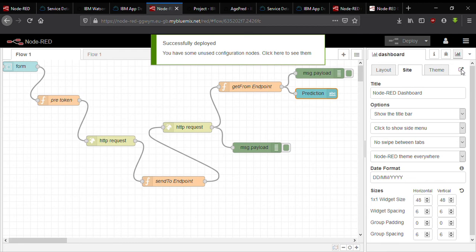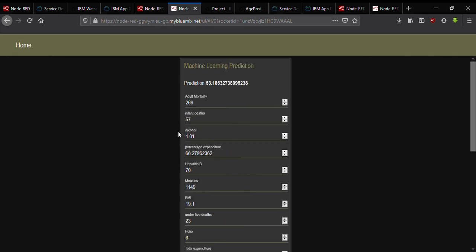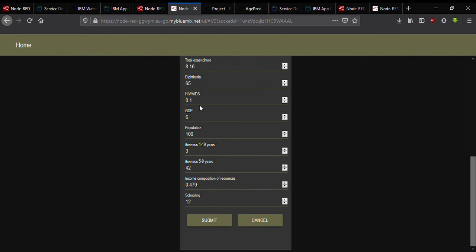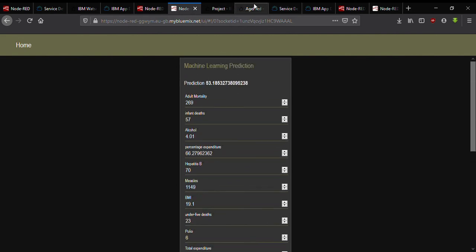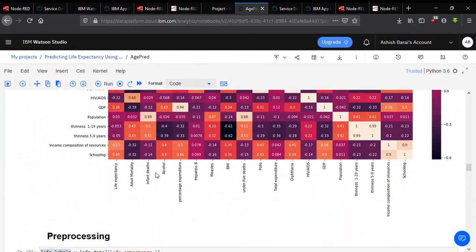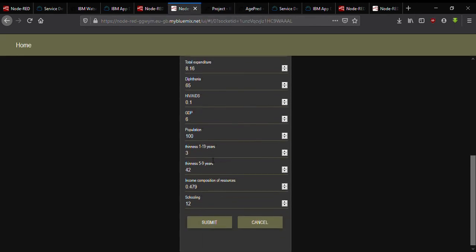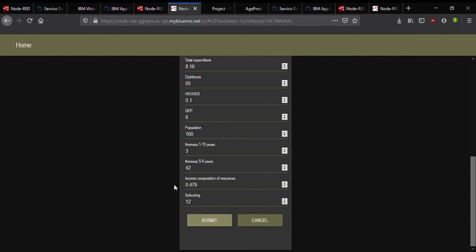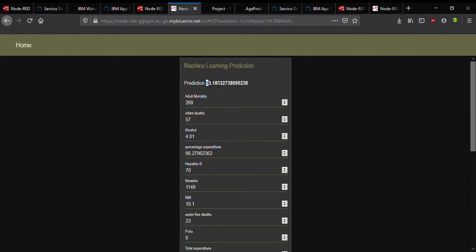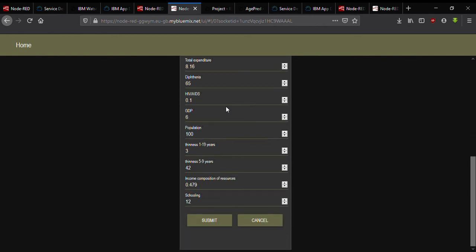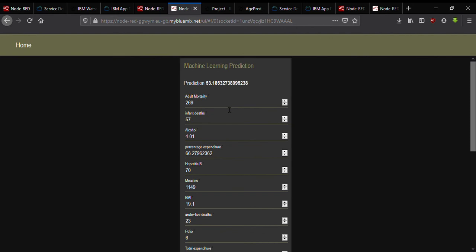You can go and click this one, and this will open this page here. Now these values I've already put before. These are the same values which you will get from this one, just the same thing. So if I click on submit, I'll get the prediction as 53.18. So this is the prediction. This is the entire working of the project, and as you can see, it's working.